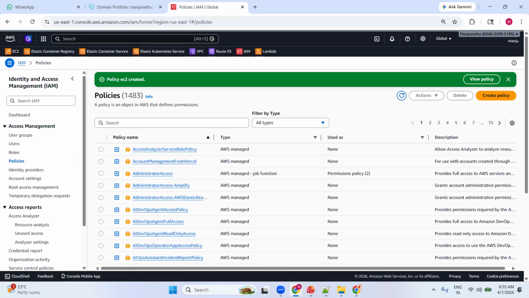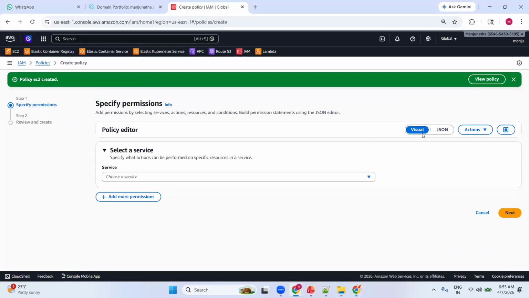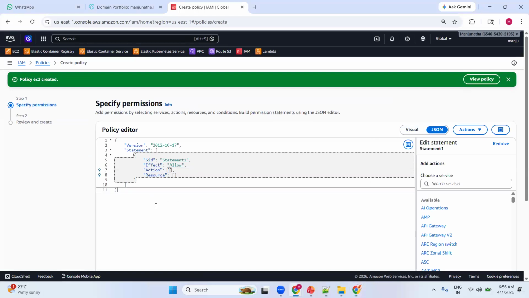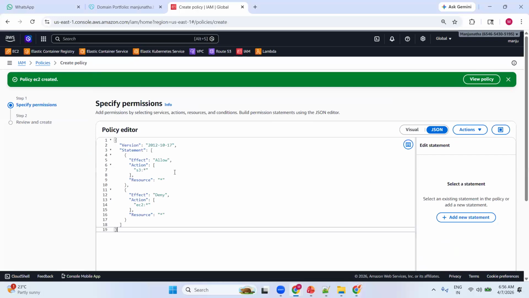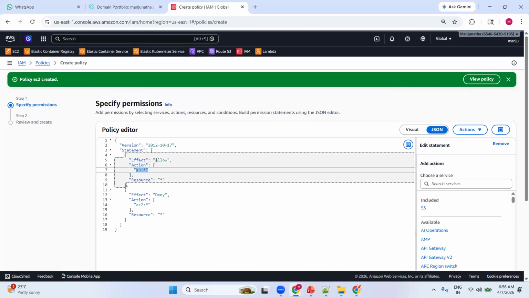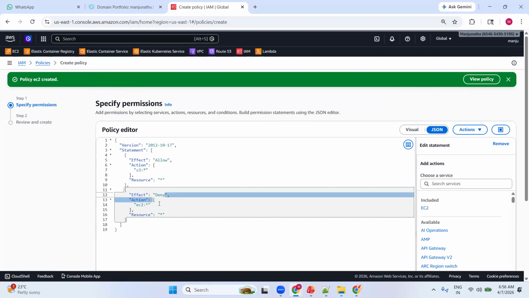And we have one more policy also. So what is my requirement, let me tell you that. So just go to JSON. I'm going to create one more policy. So what I'm trying to do, here the users or anybody should be allowed to access S3. Okay. For EC2, it has to be denied. Just now I showed you, right?